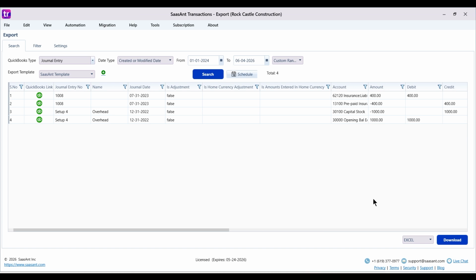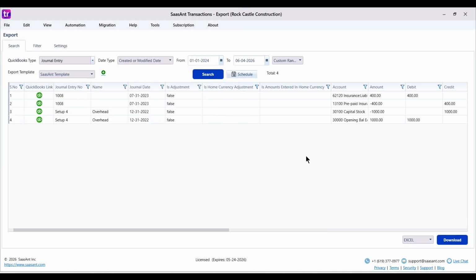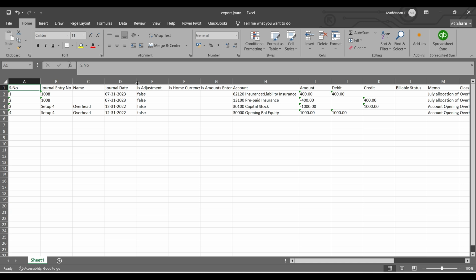Then, in the bottom right corner, choose the file format as Excel or CSV. Click Download to export the journal entries. Your journal entries will now be saved in the selected format, ready for review, reporting, backup, or further processing.